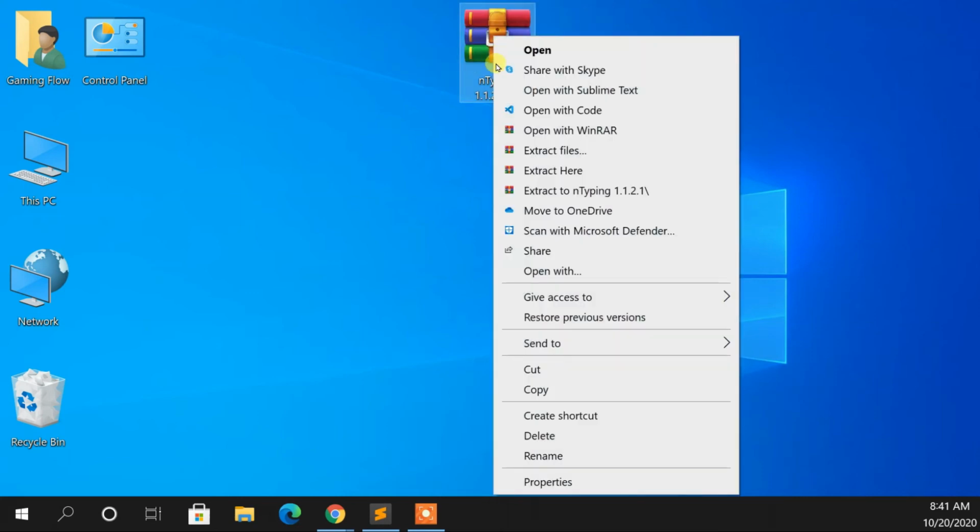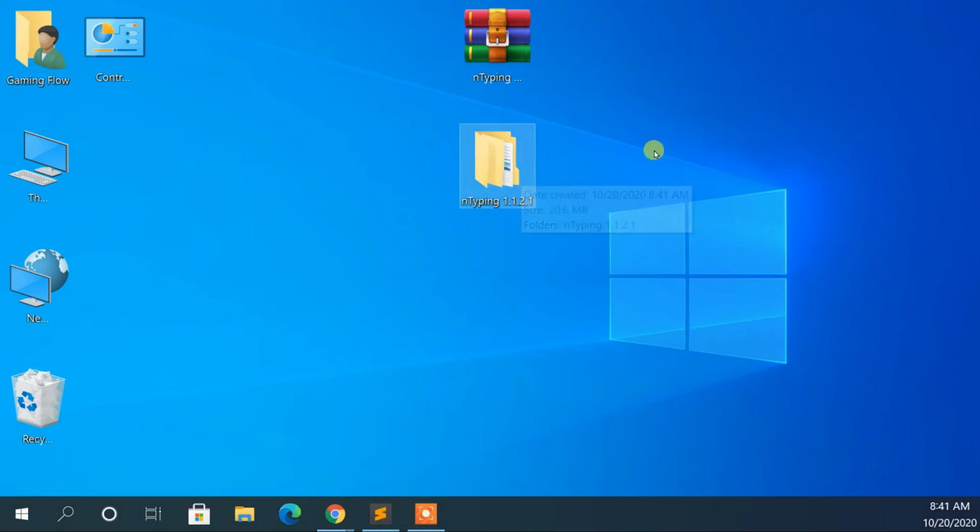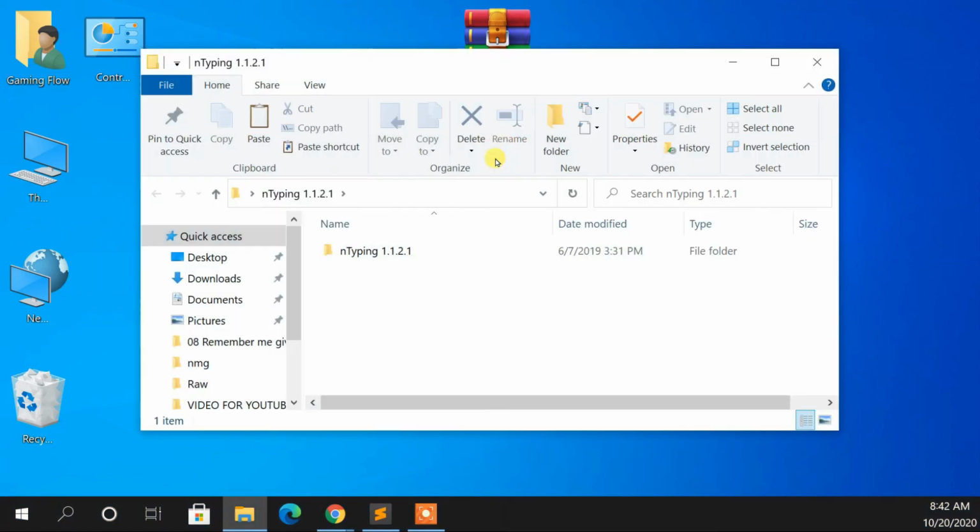So to open this file, right-click on the file, and click on Extract here, or click on Extract to any folder. After extraction is completed, you can see the folder is created in the same location. And now, you can open and use that folder in Files.